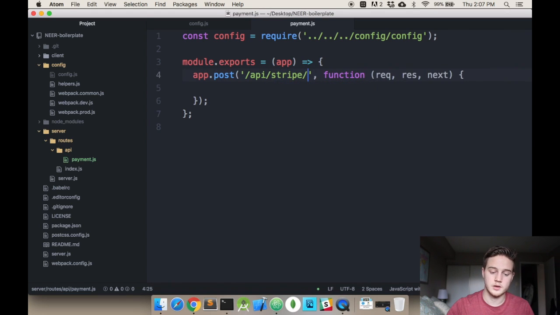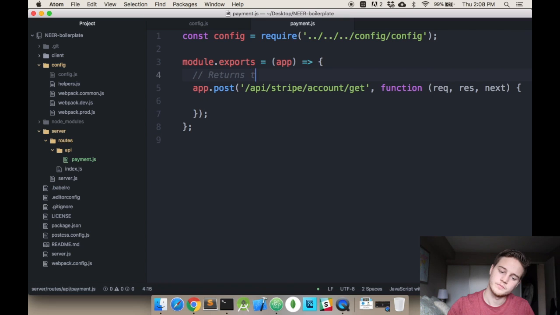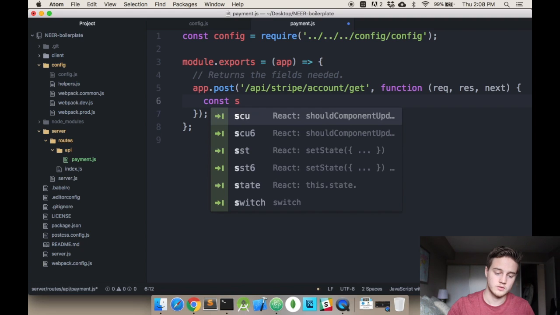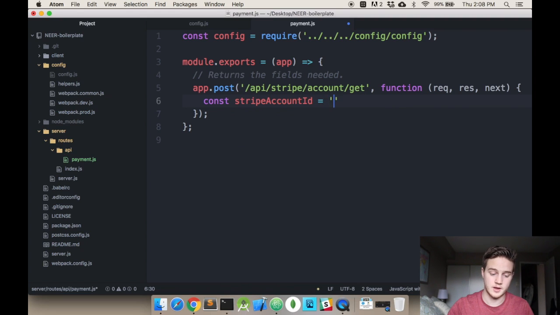We'll say Stripe account. Let's say get or something like that. And what we're going to do here is we're just going to retrieve missing fields needed. And we're going to hard code the Stripe account ID in here. So the idea is you're supposed to get it from a database, but I'm not going to show you how to do that. So it's called Stripe account ID, and it's going to be empty for now.